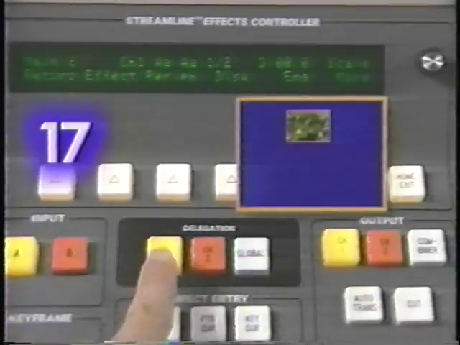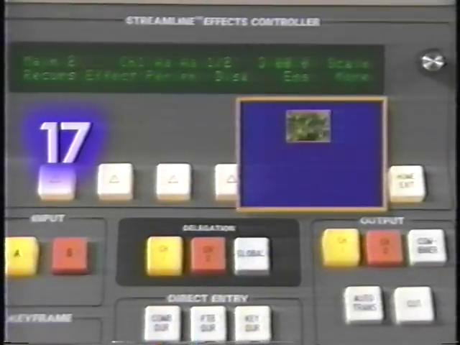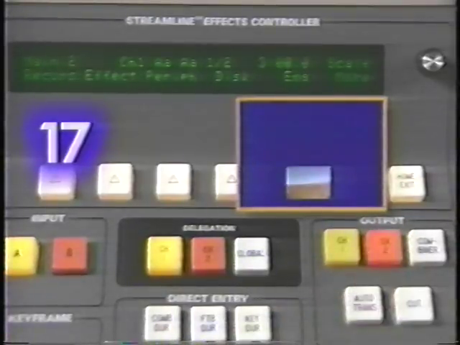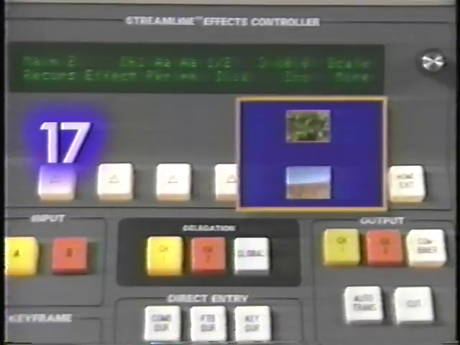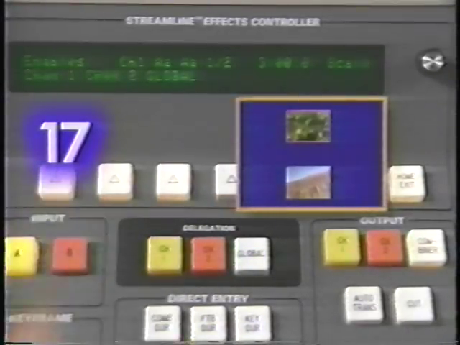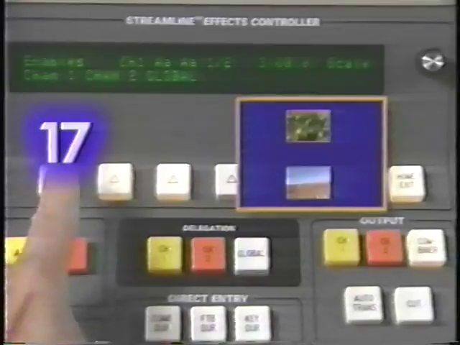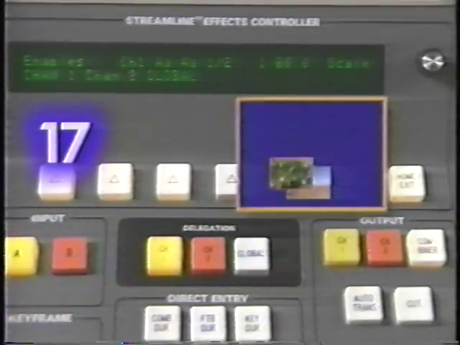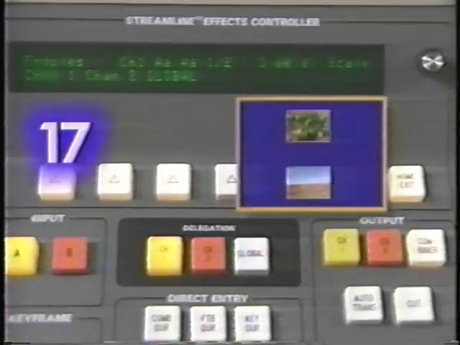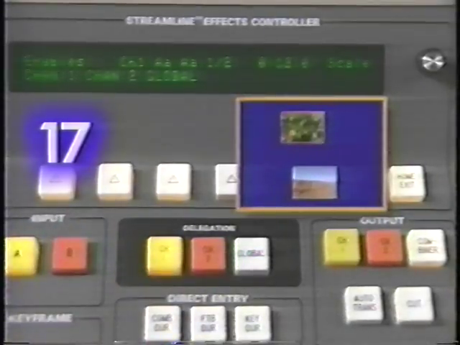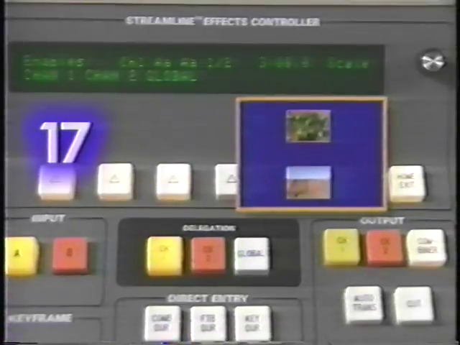Now we can begin. First, select Channel 1 in the Delegation section of the control panel. To simplify editing, you can select which channels you want to see on the output. This allows you to monitor what is happening on one or two of the effects paths alone. You can disable the paths you don't want to see. You can disable Channel 1, Channel 2, Global, or any combination of the three. The Enables function does not affect the video seen on output. It only affects playback and keyframe editing. Use the Delegation section of the panel to select channels for editing. For this lesson, delegate Channel 1.